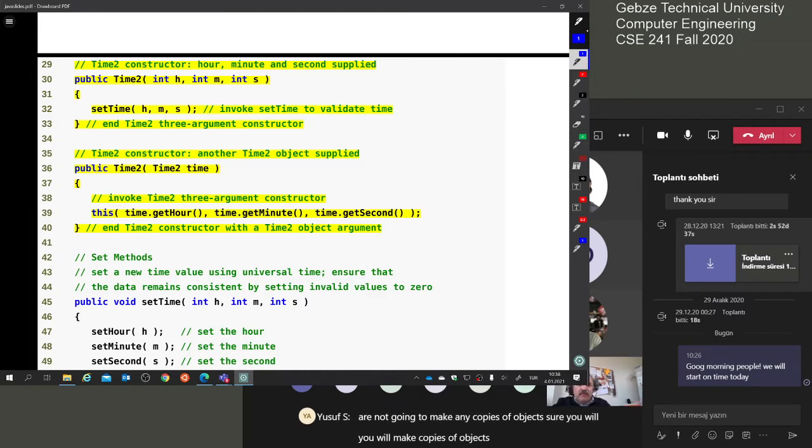Yeah, that's true. But whenever you need to make copies of objects, you will do it explicitly yourself. Your objects will not be copied under the hood without showing you implicitly.